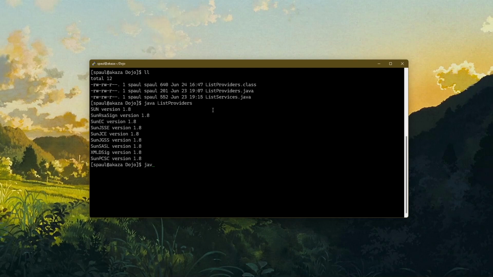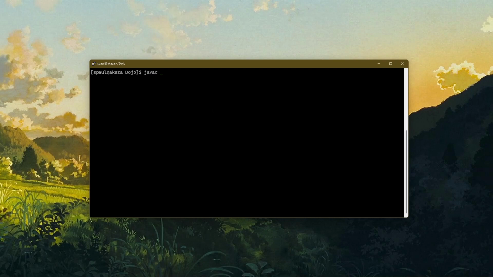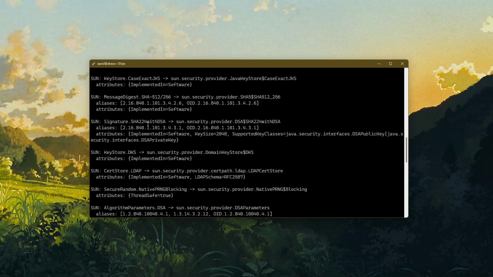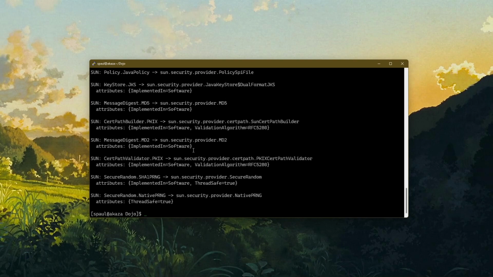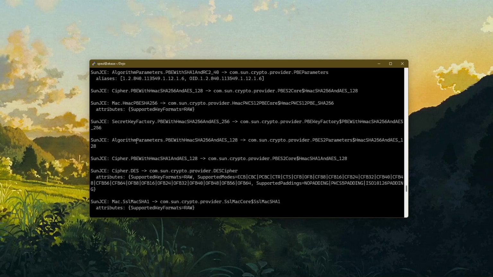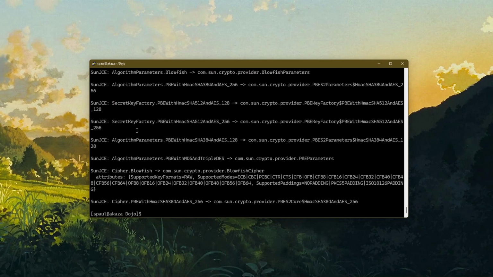Similarly, if I execute javac listservices, and let me clear the screen, java listservices, and obviously I have to mention the name of the provider that I want to look up. These are all services that are provided by the Sun provider. If I want, I can change the name of the provider. So if I mention SunJCE, this is the list of all services provided by SunJCE.